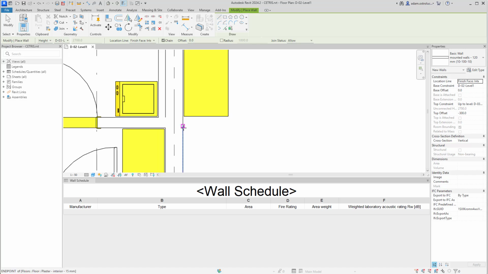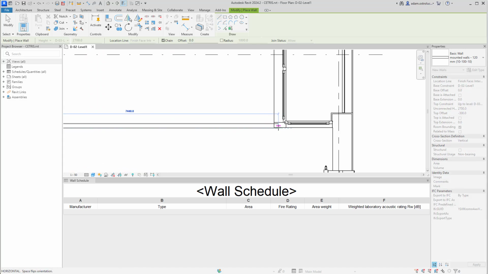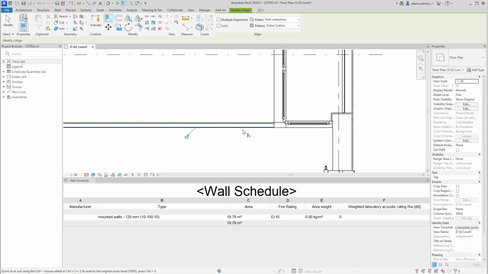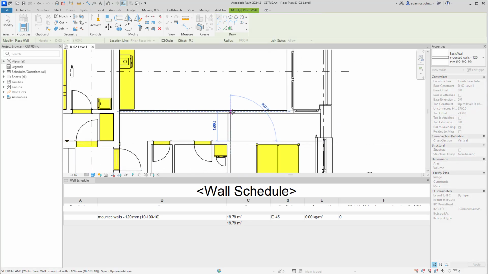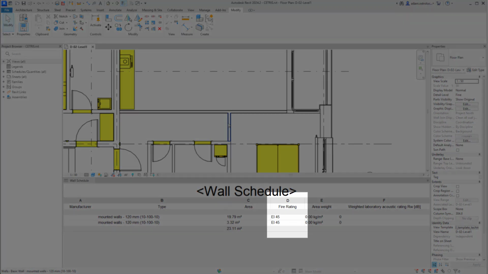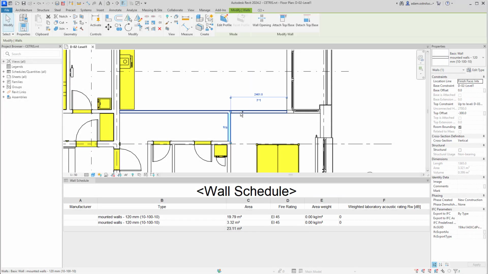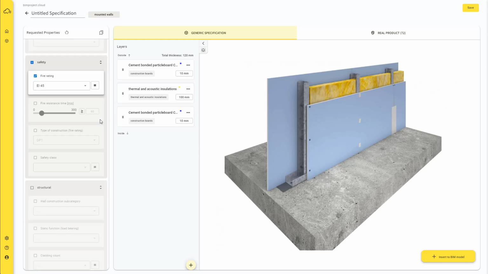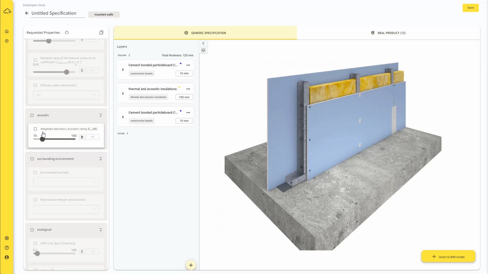Let's place the wall where we need it. We can see that the new type includes our requested properties as parameters. Let's select our wall instances, so we can adjust them further. We will add a new requirement for the acoustic rating.